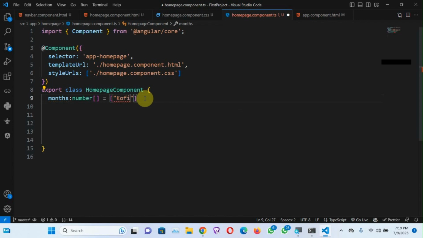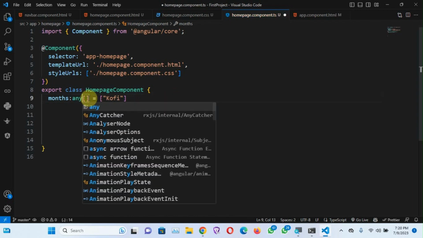Angular is going to complain because this is not a number, because type string is not assignable to type number. That's why I'm getting that error. In the same way, if I allow this array to accept strings, then I add a number or any other data type aside from strings, I'm going to get this error. So this is the beauty of TypeScript.